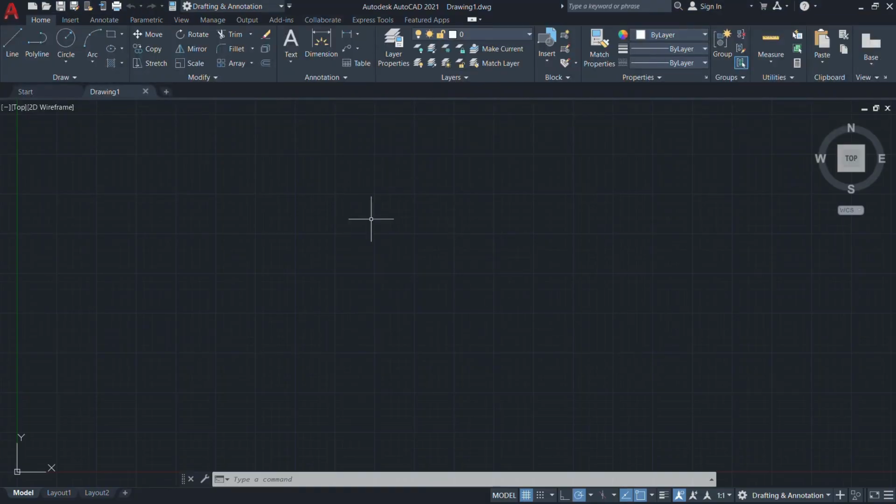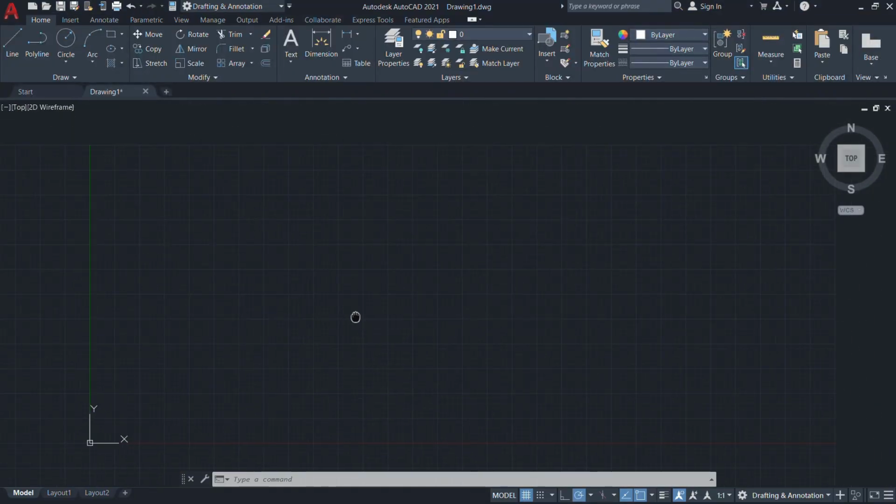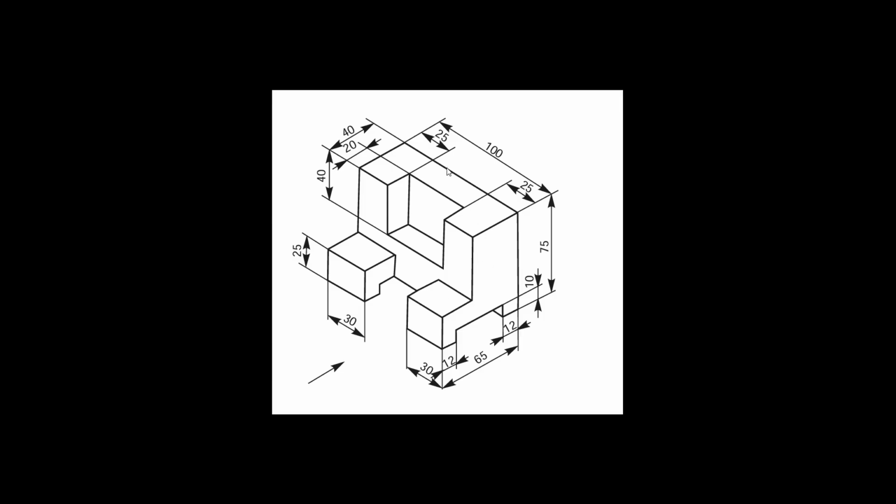Now we are going to convert this 3D model into orthographic projections, three different kinds of views: top view, front view and side view. Look at this model. There is an arrow mark that clearly indicates the directions of these views in detail. First look at the overall dimensions as well as the projections of this area.